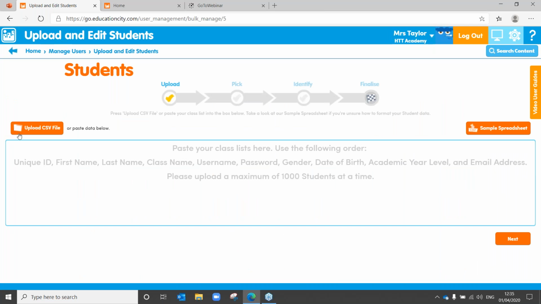What you can then do is upload a CSV file, and this is something that will be saved from the school administrative system, so your MIS, whether that's Sims or any other type of admin system. Or the other thing you can do is open up our sample spreadsheet and input the data manually, and then just save that, and you can paste it into this box in the middle there. Then all you need to do is click on next and follow through those 4 stages until you click OK at the end, and that will upload all of the students for you.